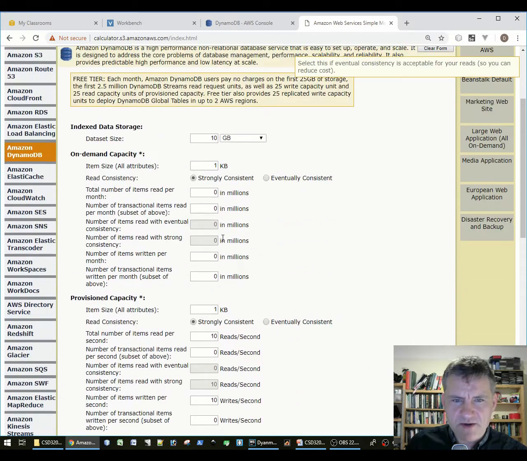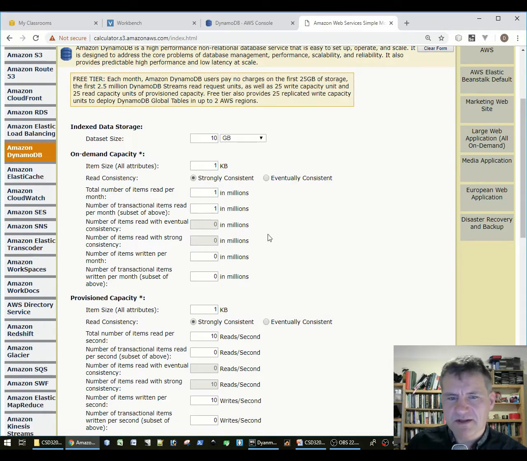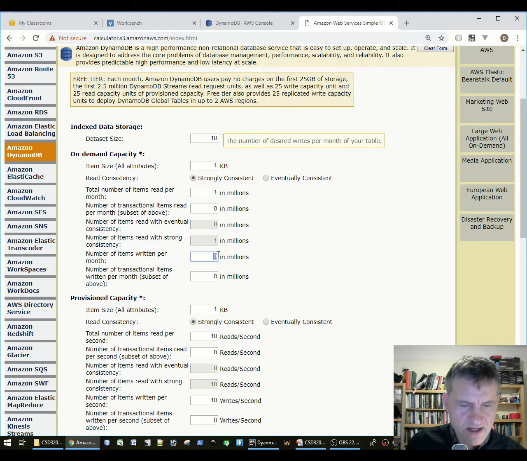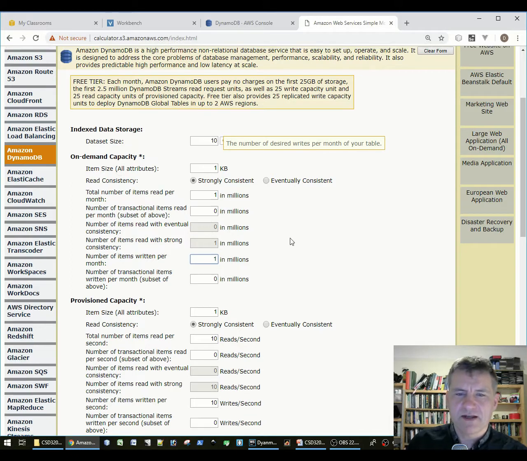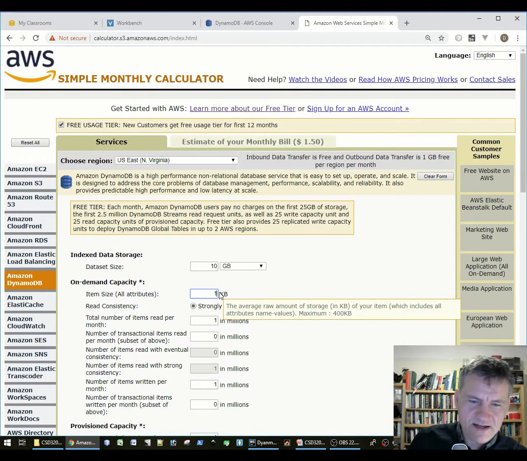And let's suppose we also want number of million reads per month. Let's say a million reads per month, million writes per... Oh, sorry, forget about transactions again. Number of reads and writes per month, like 1 million, and then we're on to like 25p, right? It's pretty cheap, yeah.